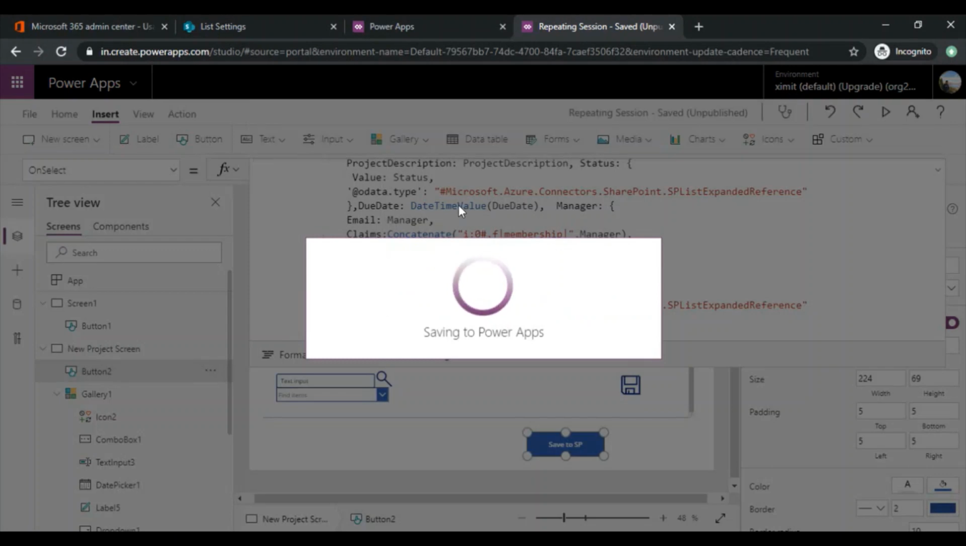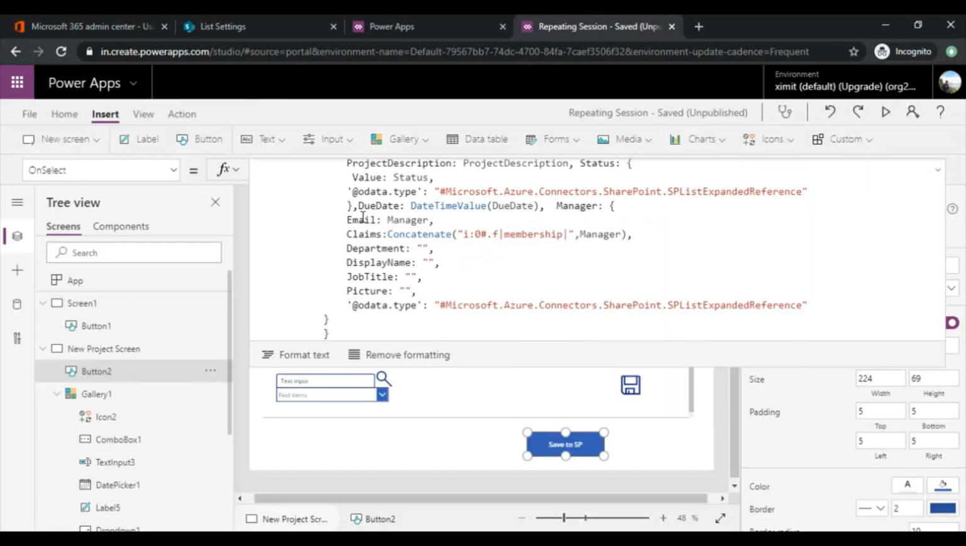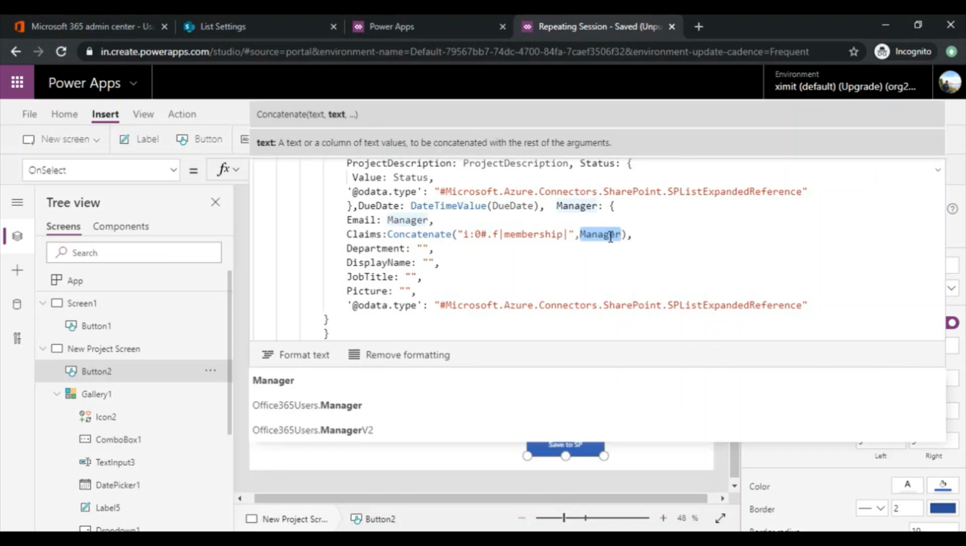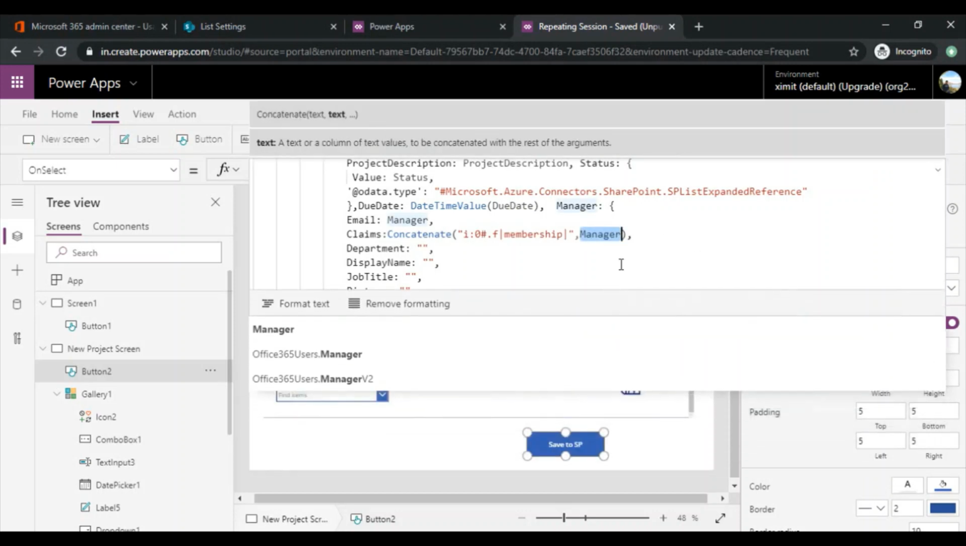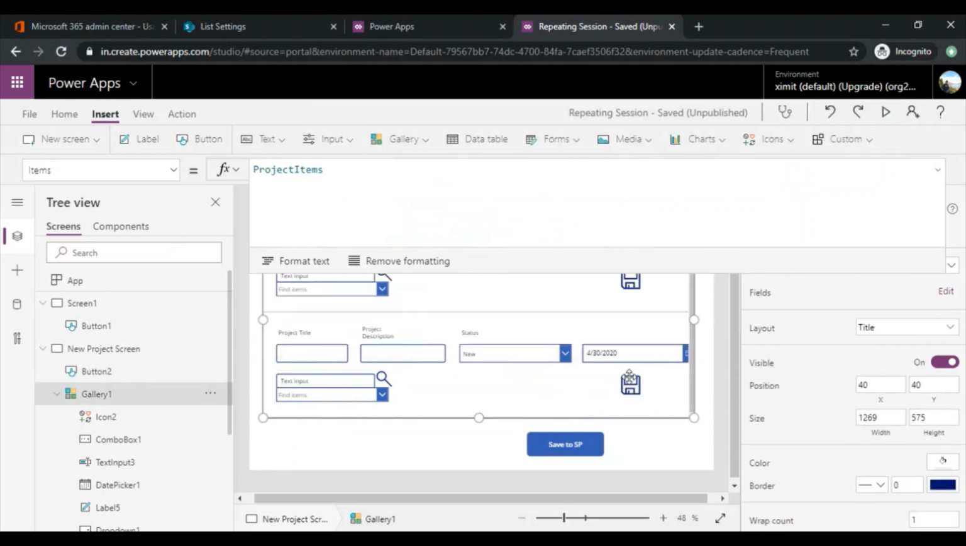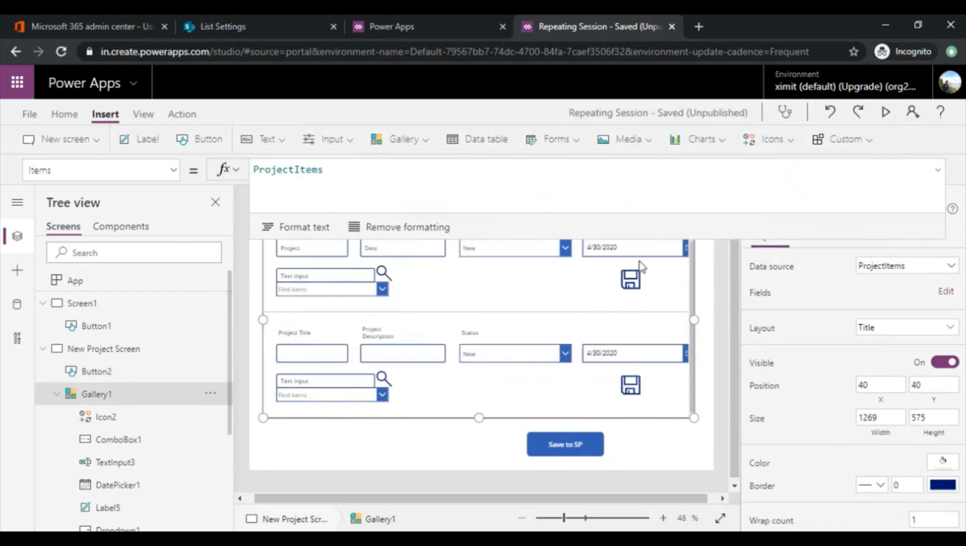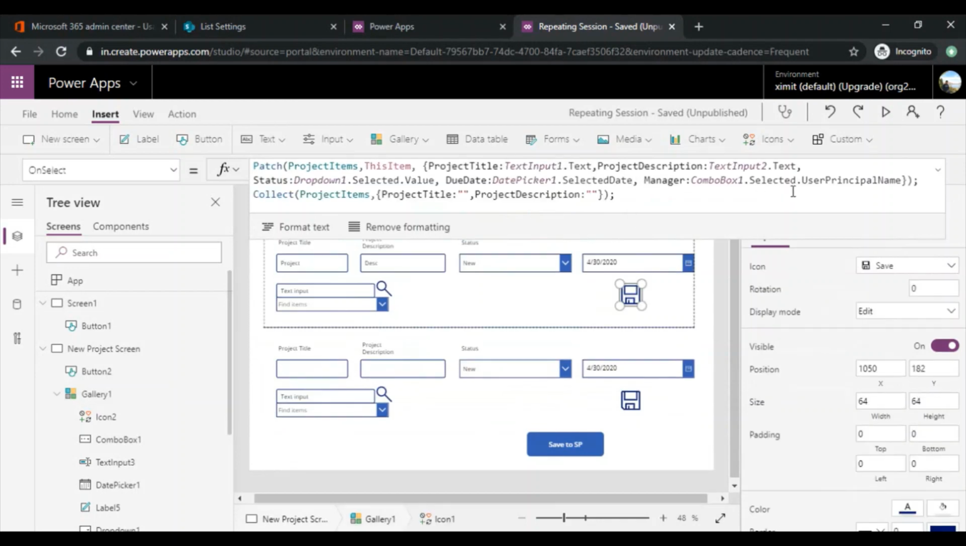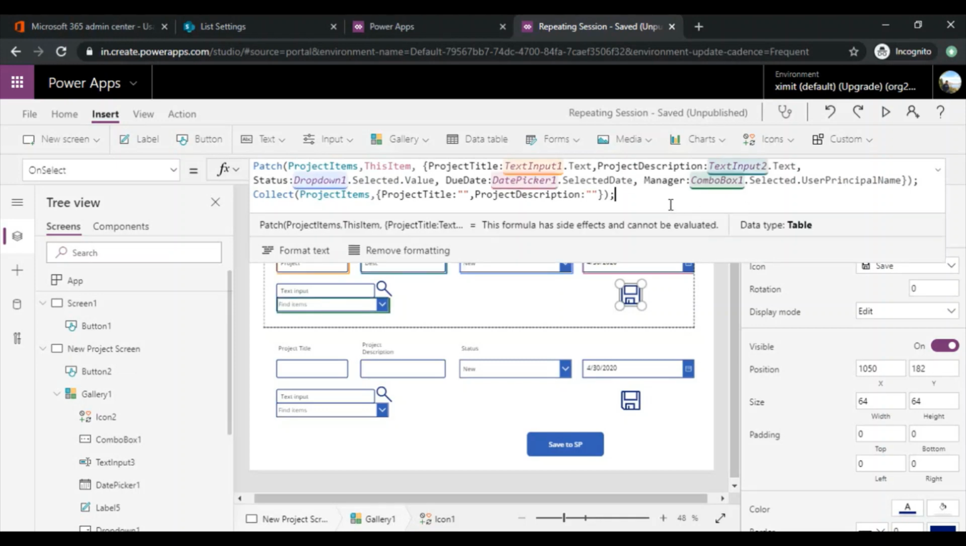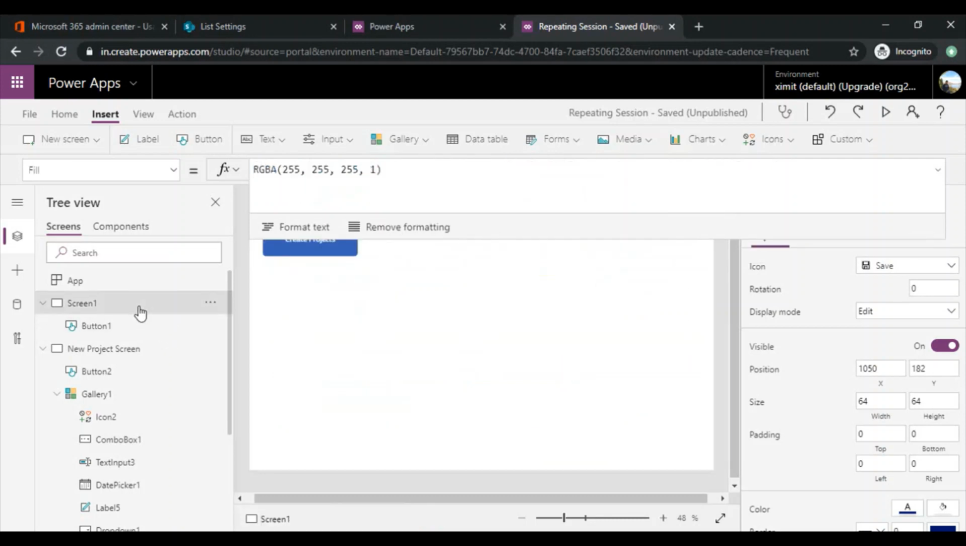Now when I save it, it should capture this complex field. So you can see in claims I have concatenated the i:0#.f|membership claims initial identifier with the manager email address, the user principal name. I'll just minimize this again and show you what on click icon we were passing. On click icon we were passing the combo box.Selected.UserPrincipalName, which is nothing but an email ID only. So now I'll just save it and run it from screen one.